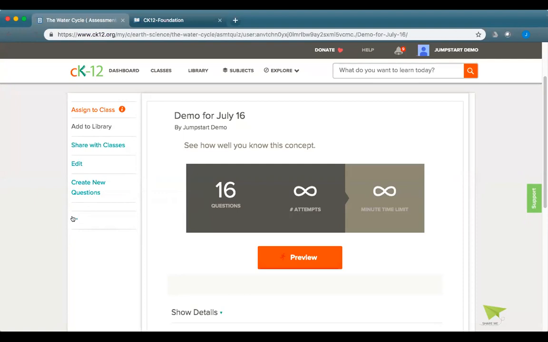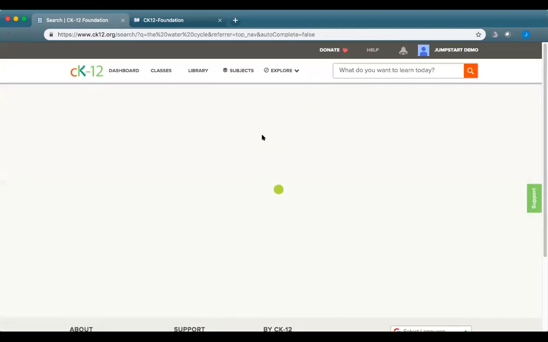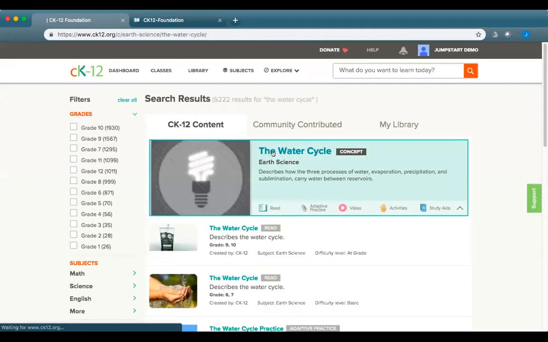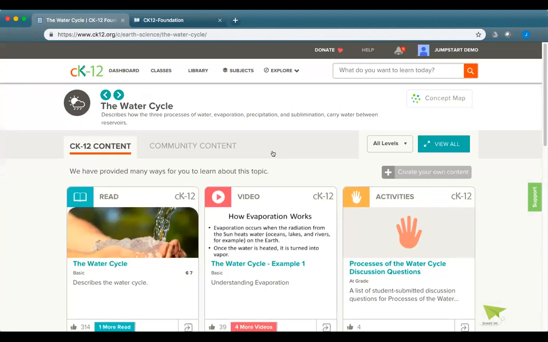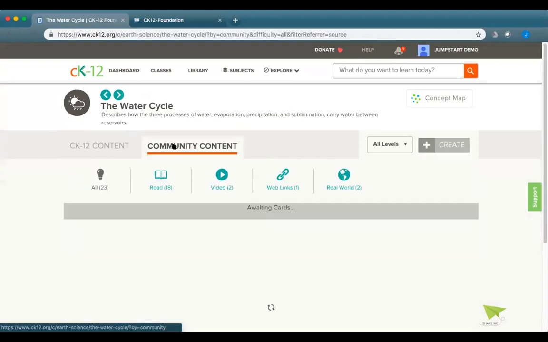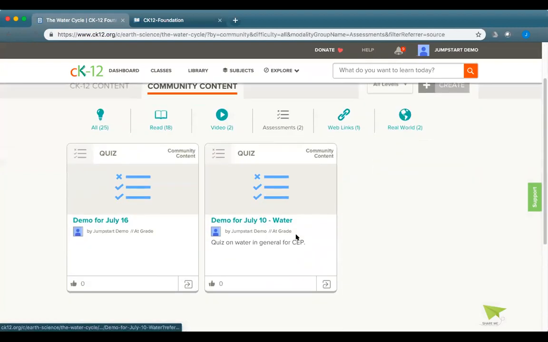If you remember that customize page, or that modality page, so let's say we have the water cycle. I'm going to pull that page up for a second. So that concept right there, the water cycle here. We keep our content pretty cleanly separate from yours. So this is all the CK-12 content, but if I go under community content and I look at assessments, you'll see I did a demo a week ago for this and my demo for here. Only I can see those pieces.